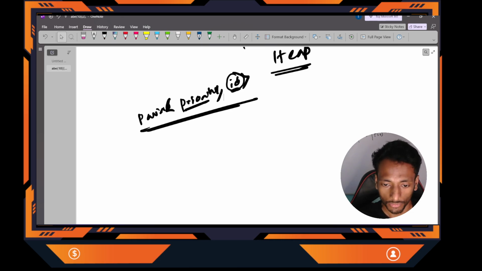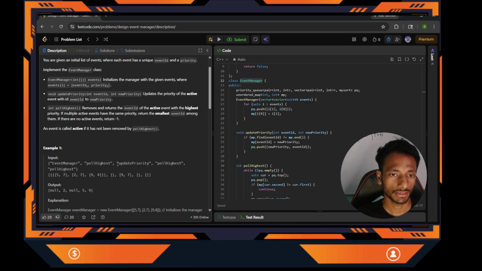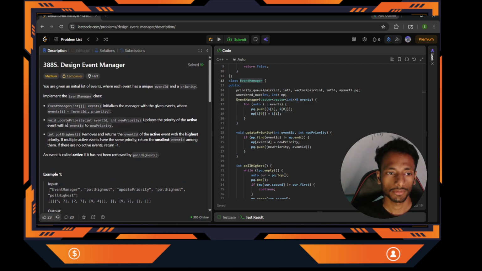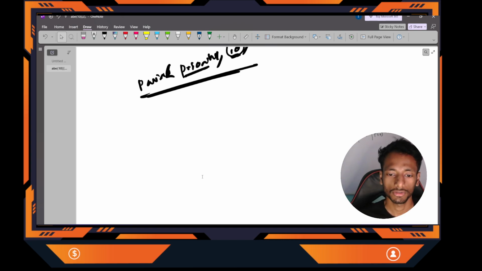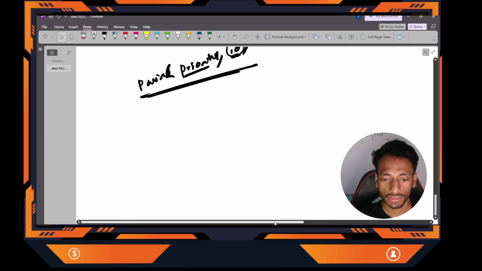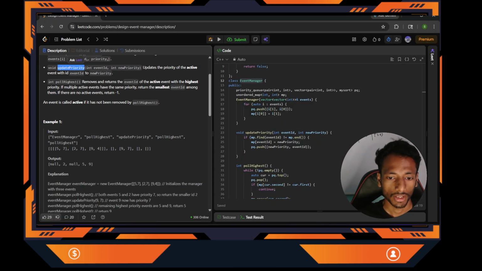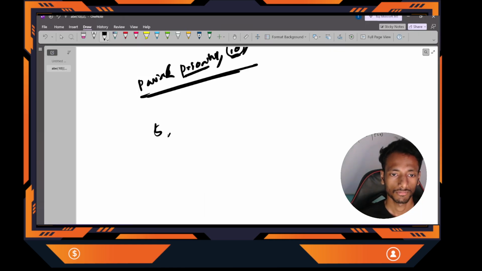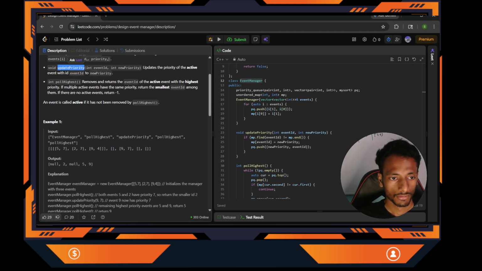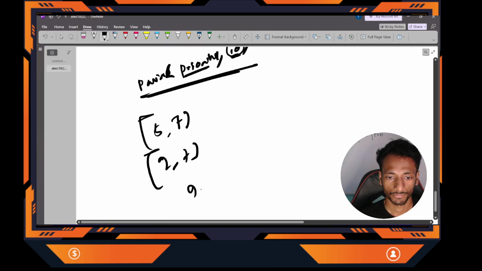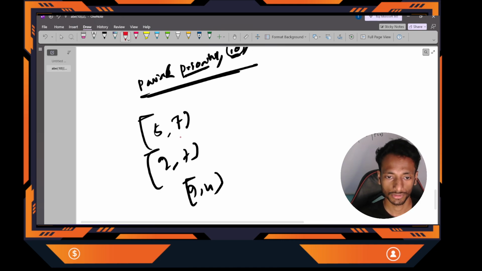Now we need to do one more thing. Why? Suppose we update the priority of an event; we can actually update the priority from this update priority function. Now what will happen? Suppose initially we created this priority queue or heap during the constructor creation. Let's take an example: 5 7, 2 7, okay. I have created one heap from these three events.